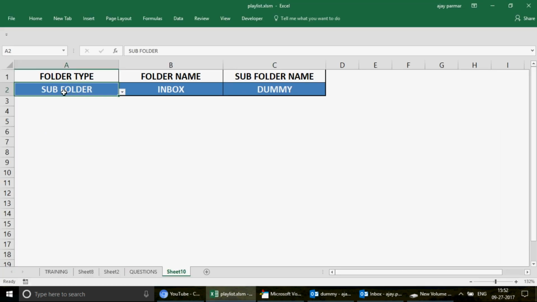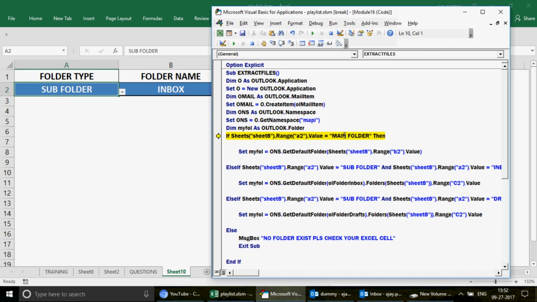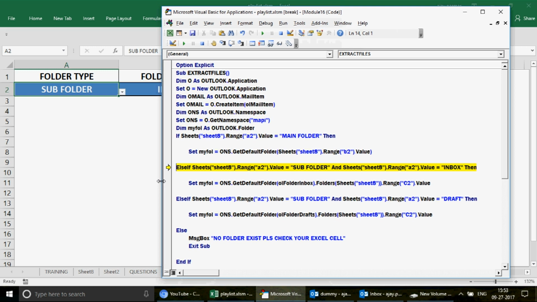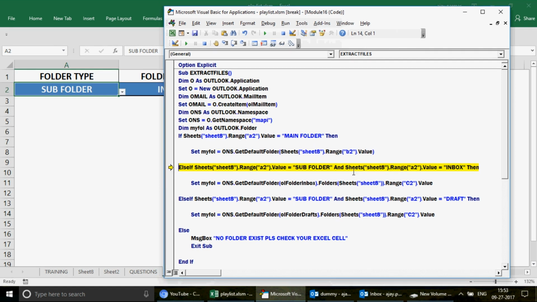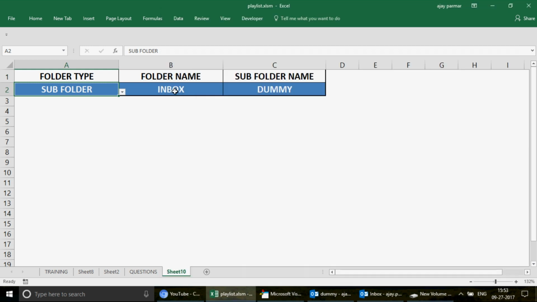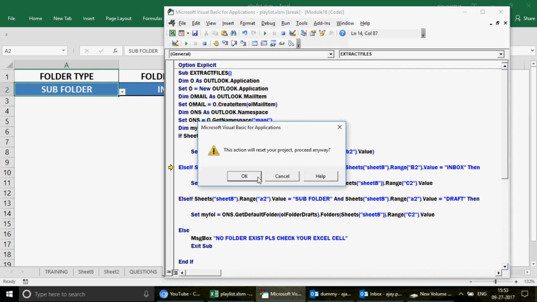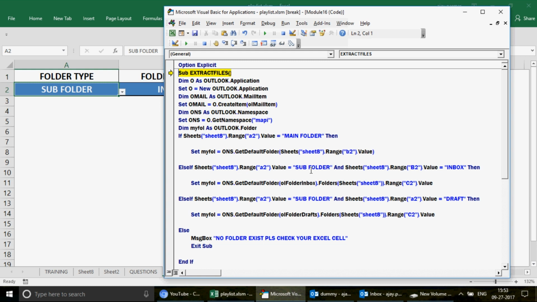So the sheet A2 is holding the subfolder, because we are talking about the subfolder. So naturally this main folder will not be tested here. It is going to go in the else if mode. Perfect. Now in this particular case, is it a subfolder? Yes, it is a subfolder, and at the same time the other item, not the A2 but in the B2, is inbox. As you can see here, we have got this inbox. So if we have a combination of subfolder and inbox, then my folder should be decided by this. So let me just rerun this.